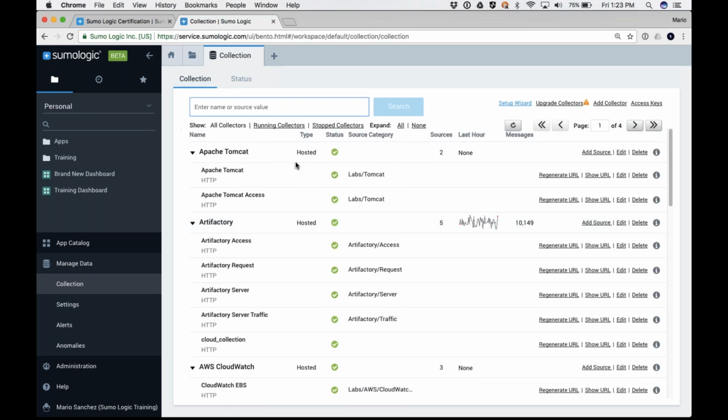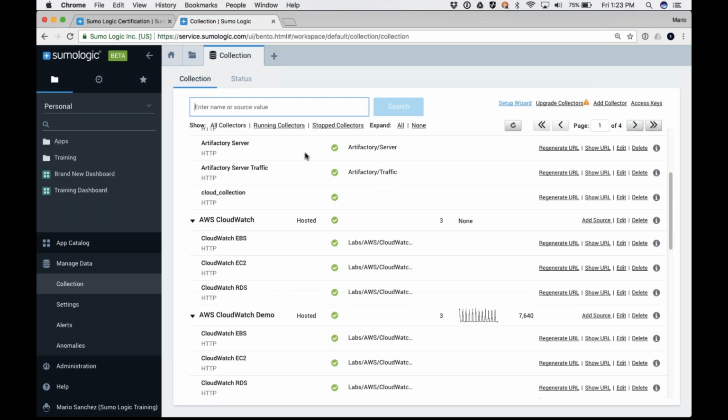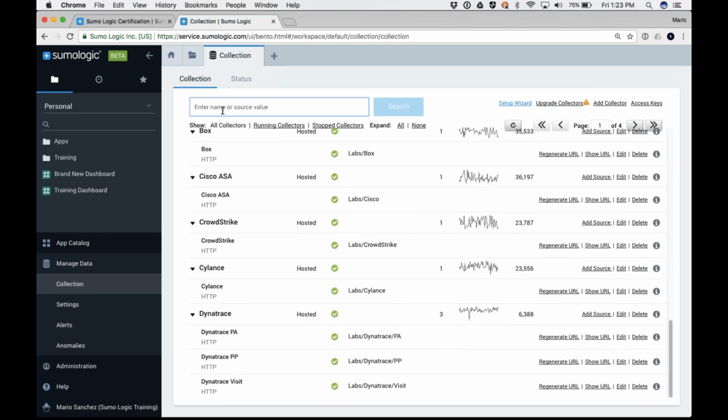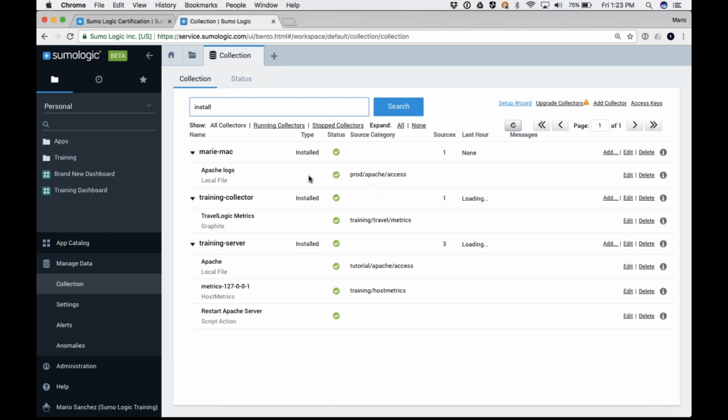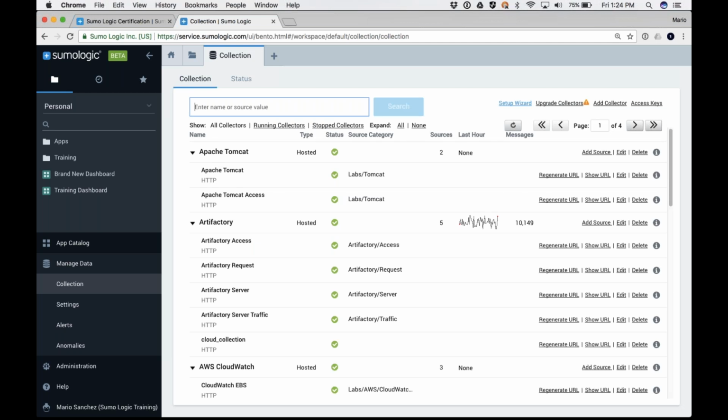But what I wanted to point out is, you notice here, I have some hosted collectors somewhere in there. Let me just type installed. Oops, install. You see here I have some installed collectors as well. So you're starting to see how I have some training collectors, some installed collectors, depending on the kind of data that I'm sending into Sumo. So a bit of a mix of the collectors that I have out there.